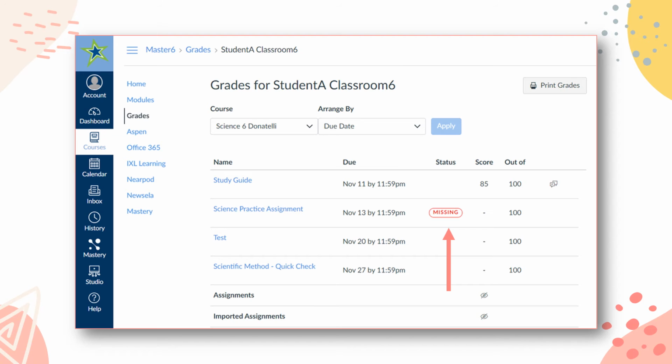You can toggle between all of the classes for this child by clicking on this little down arrow, or if you wanted to arrange these by module or due date, there are different ways that you can organize this view.